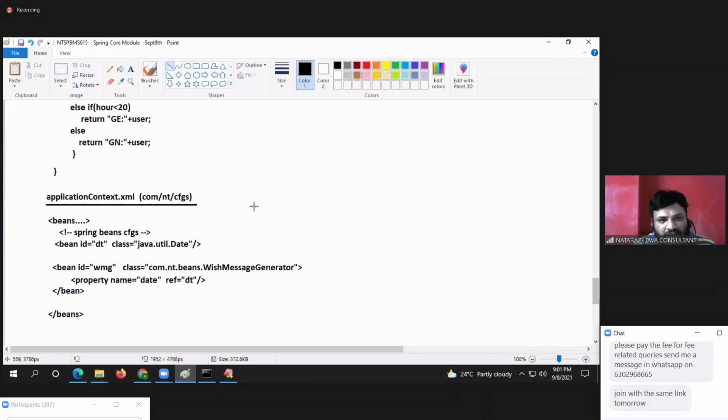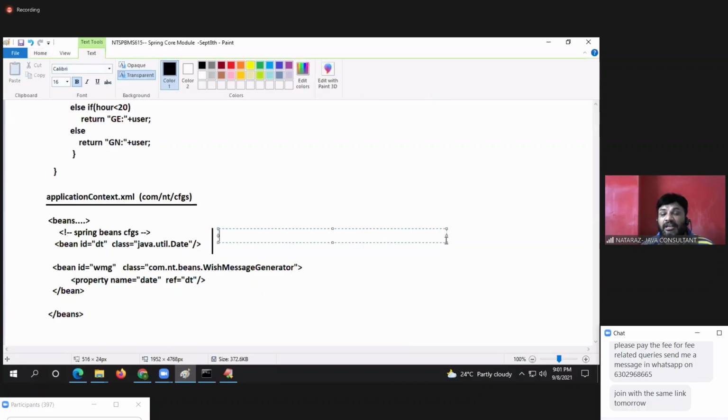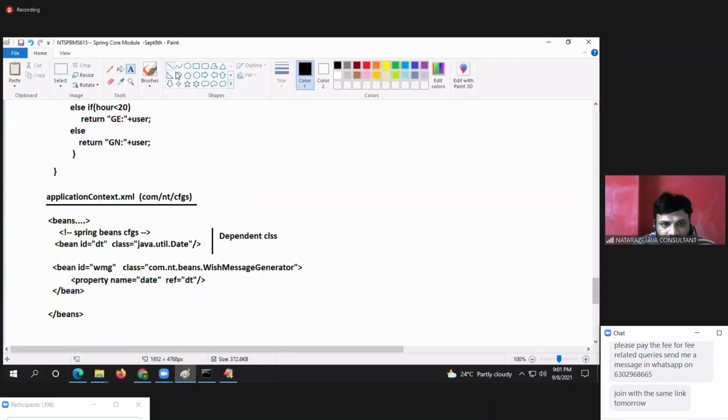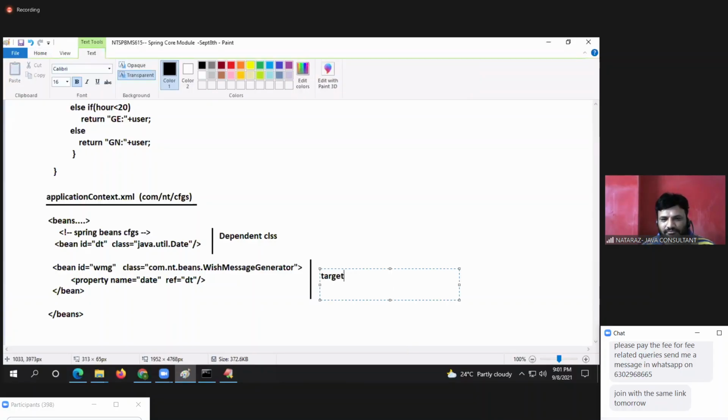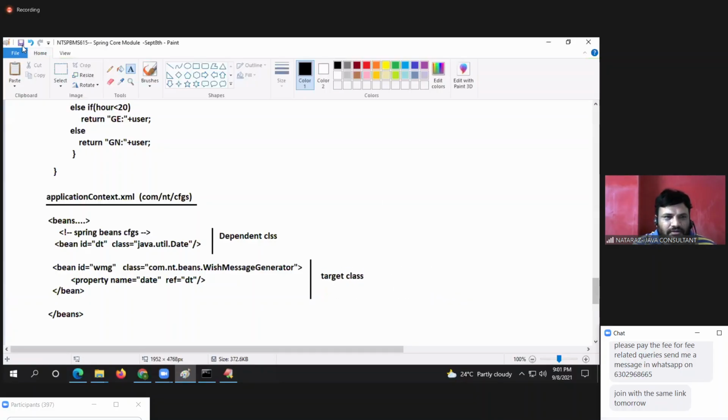Got the point or not? There will be some situations where the target for one class may be dependent for another class. That's why they have not given any tag or attribute to tell you are target or dependent. It all depends upon your requirement. Everyone getting my point? Dependent class. Okay, because it is used here, target class. Okay, this is the bean ID.